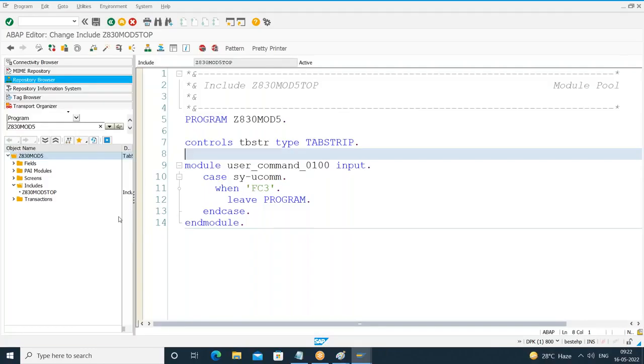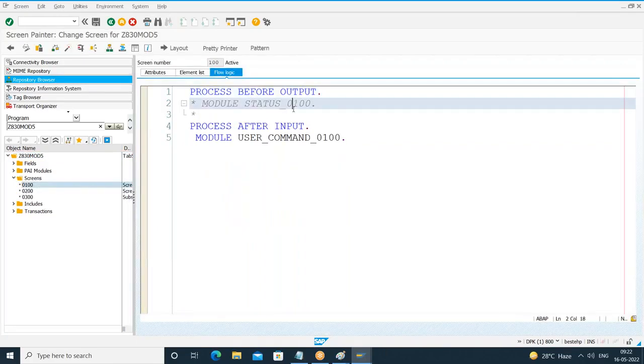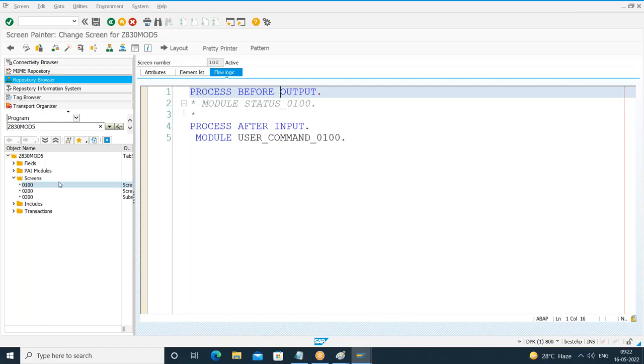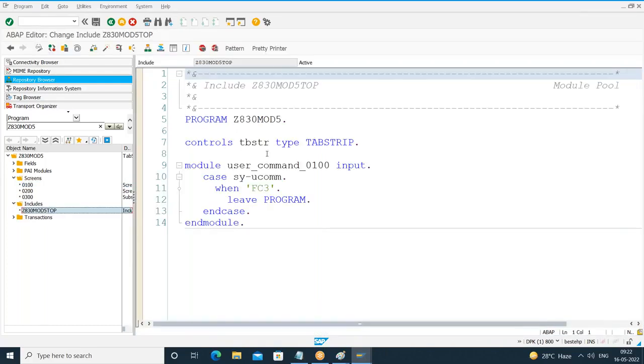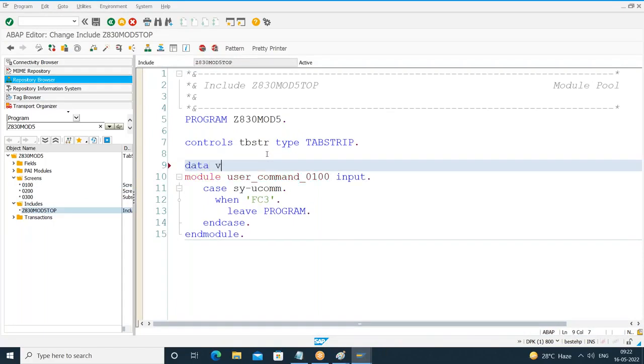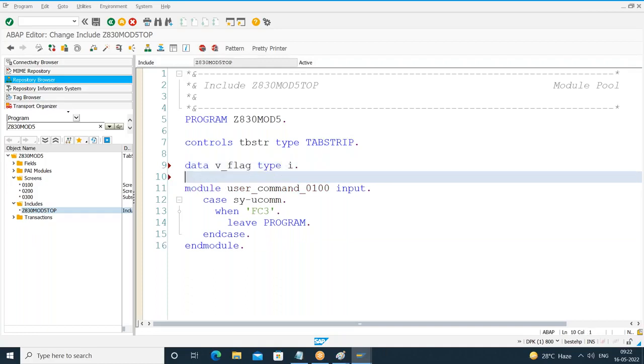So what I'll do is, already we know in module pool, when we start the execution, what is the first event triggered? PBO, right? PBO event will be triggered twice. First time it will trigger, and every time afterward PAI. So I will ensure that this logic is executed only once. In the top include program, I'll declare one indicator, v underscore flag type I. You can give any name. I gave it as flag type integer.